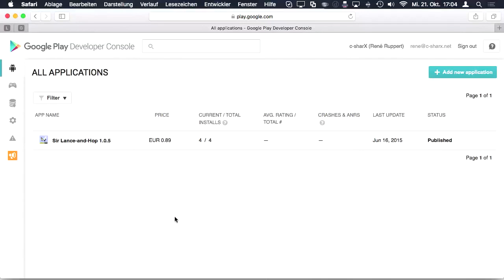This is what the developer console looks like if you have logged in with an account that is properly registered. And this account that I have here, it actually already has an app on the Play Store. So here you get an overview of all the apps, their pricing, how many installations, and so on. We're going to come back to this later when we are ready to publish our contacts application.